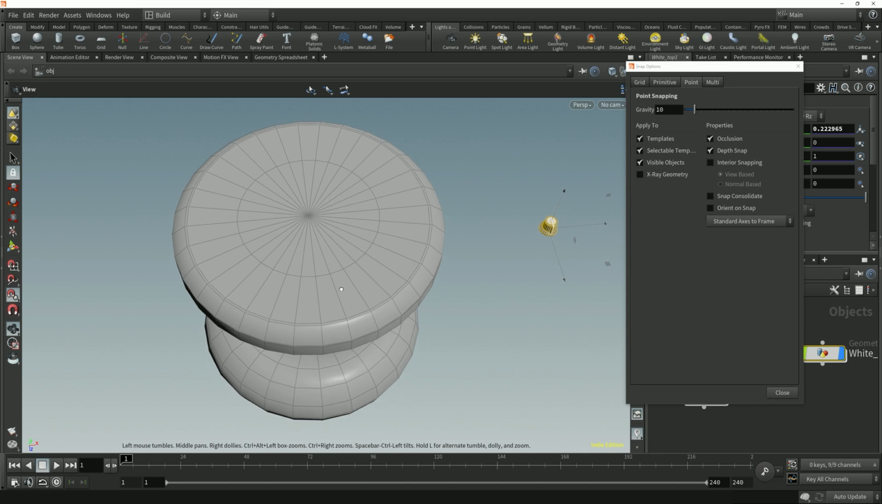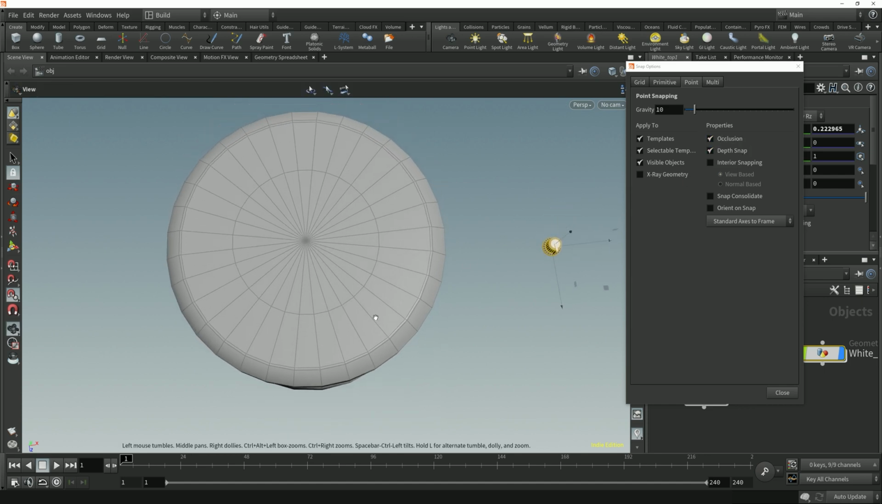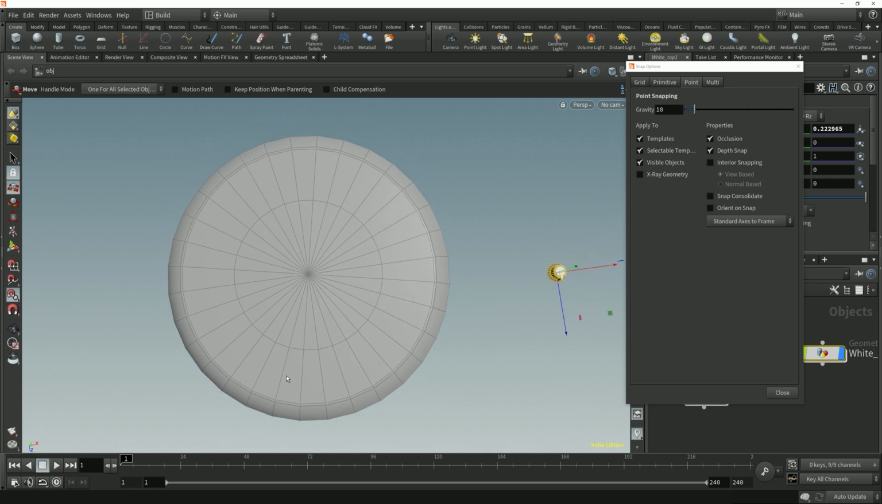So with occlusion turned on, which is the default setting, I rotate my view to the point where this top cylindrical base object is completely occluding this torus object from view. Now I move the switch object to snap it to one of these points on the top here, and we can see that Houdini's only allowing us to snap to the points that we can actually see.